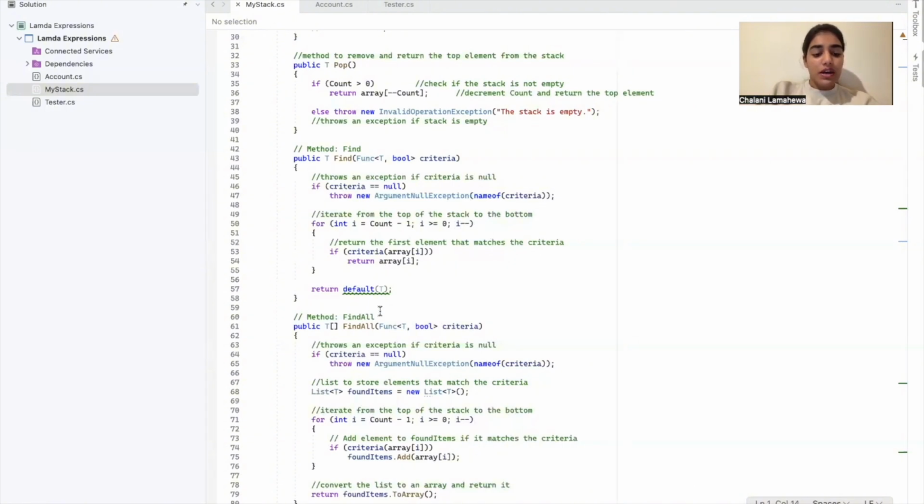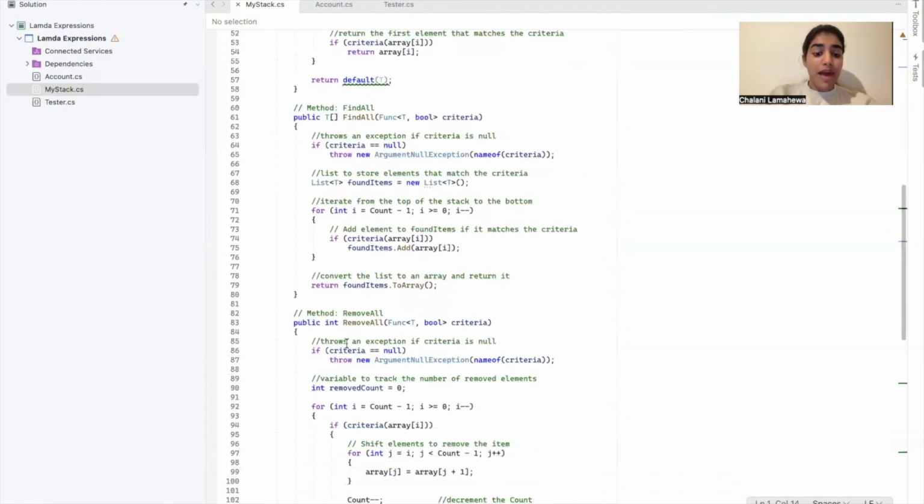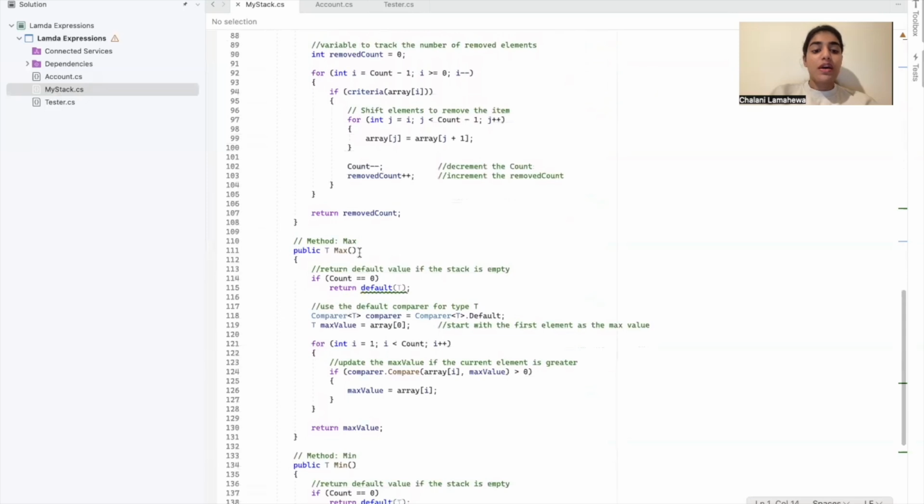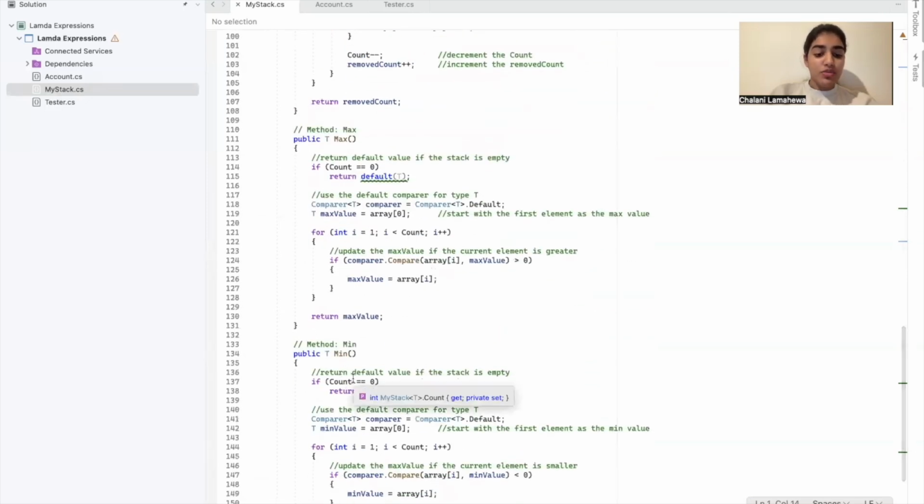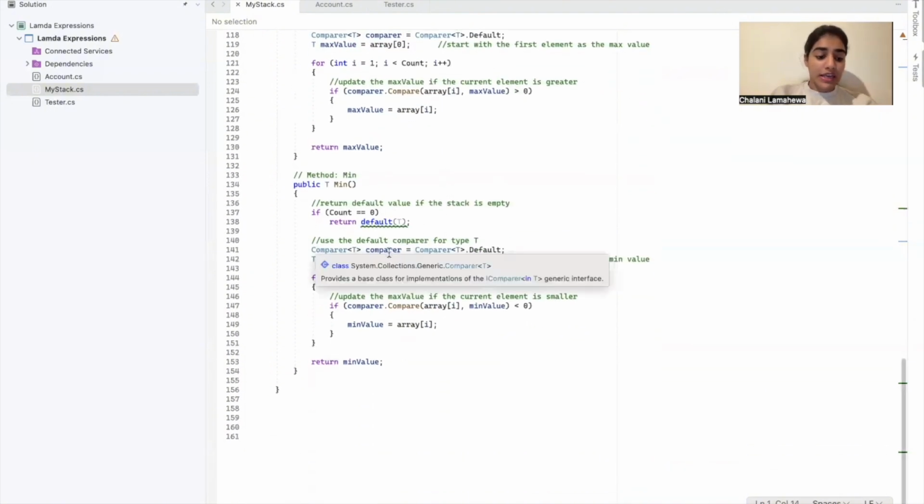Now, if we talk about the minimum and maximum methods, that's called max and min. These two methods are using the comparator class. This comparator class is used to find the minimum and maximum values in the stack. Generics makes it possible to use these methods with different data types without using specific comparison logic for each one, because we're using comparator here and here.